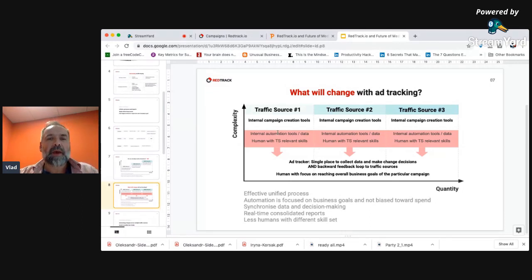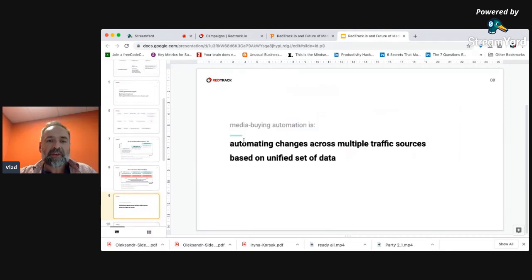And that's why a lot of you are asking for a mobile app to check campaigns on the go, and this is something coming in October. However, even better, that automation is already available and we'll keep expanding it. So for us, automation is making changes across multiple traffic sources based on a unified set of data, basically the data you have in ad tracking.